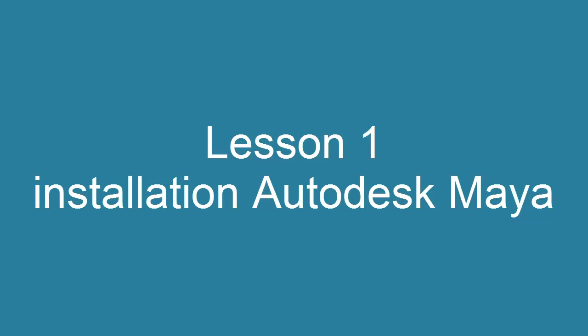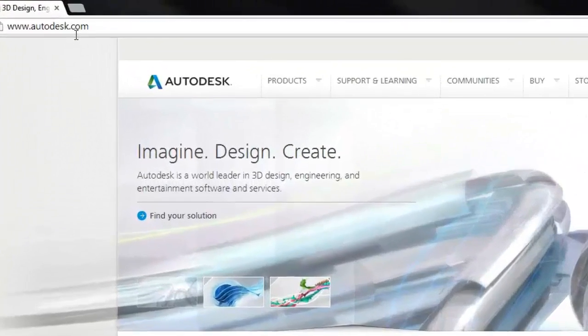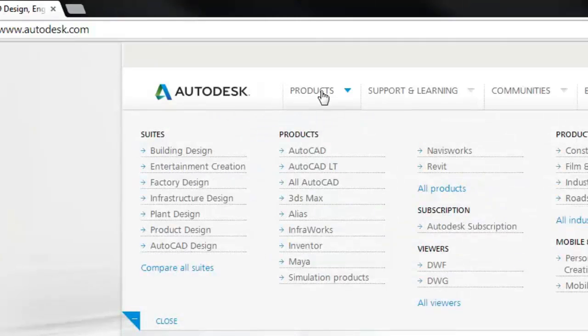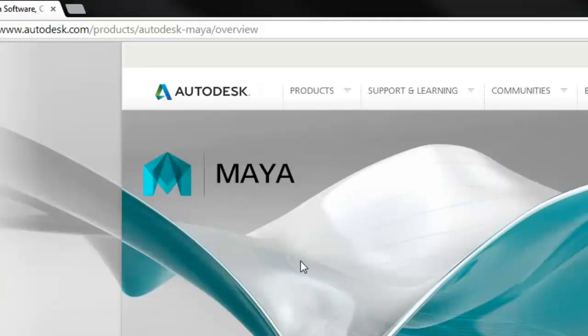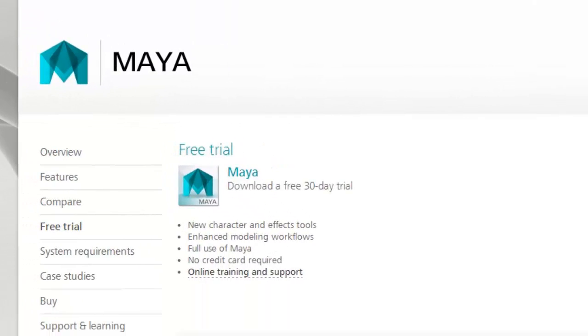So before we begin our project, it's important that you have a working version of Autodesk Maya so that you'll be able to follow along with the project. If you've not yet installed Autodesk Maya, you can go to autodesk.com, direct to the products page, and look for Maya under the products list. Once on the Maya page, you can navigate to the free trial section, and there you'll be able to select your operating system and download and install the latest 30-day trial version of the software.